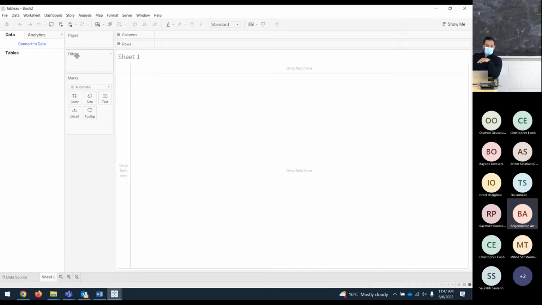But yeah, filters, if we want to filter a report or a visual, and then here we can control the formatting of the color and the size. All right, and then obviously this is our canvas. This is our main sheet here where we can actually use some of these visuals. So let's import some data.